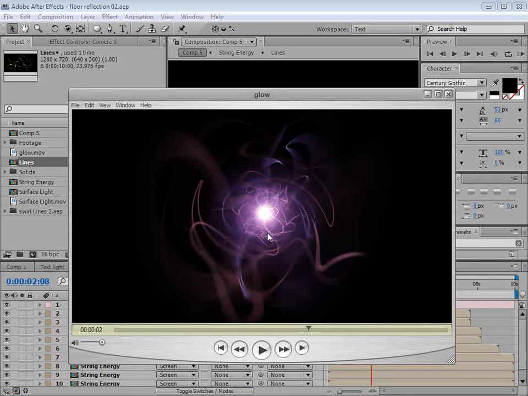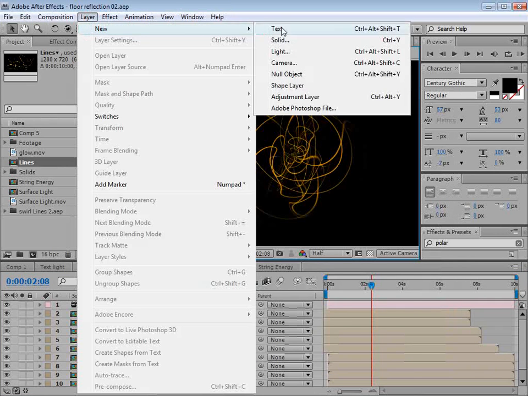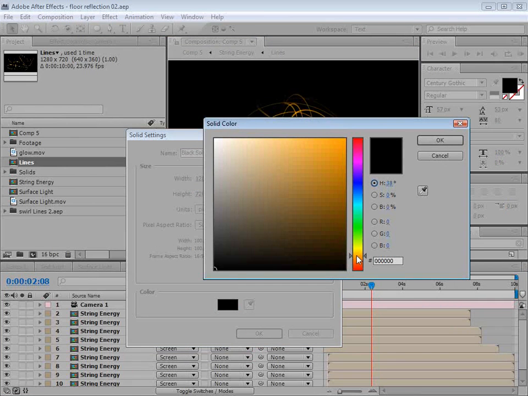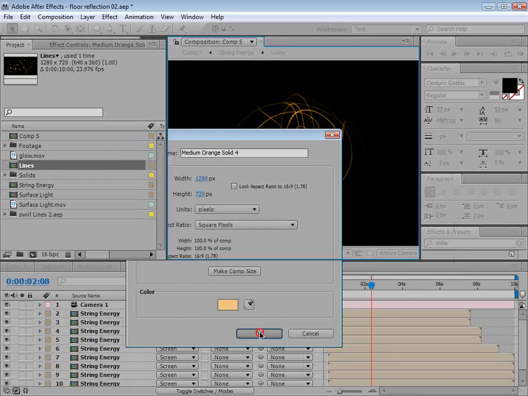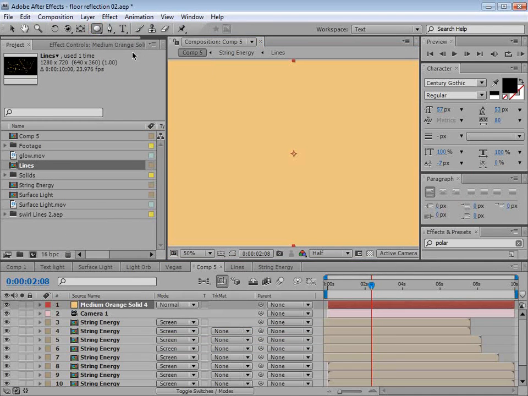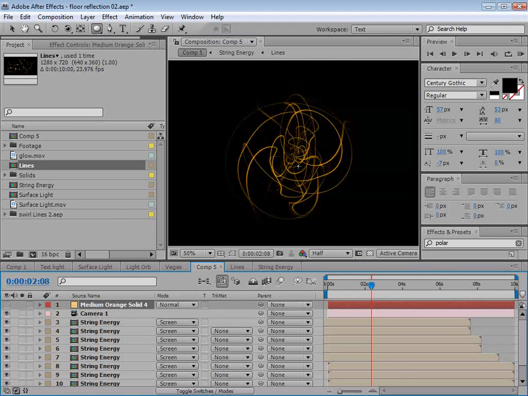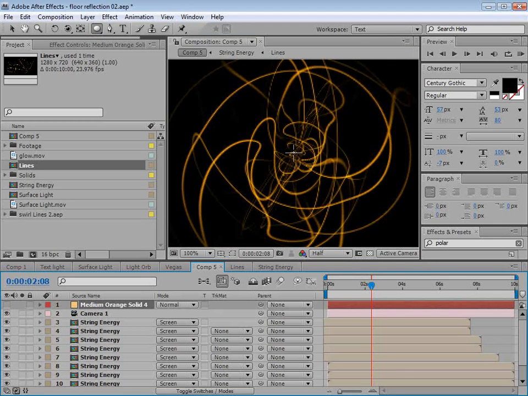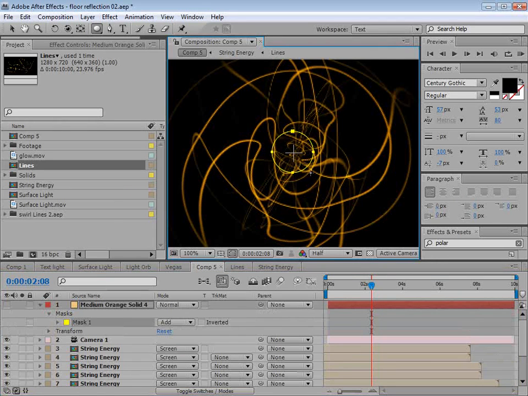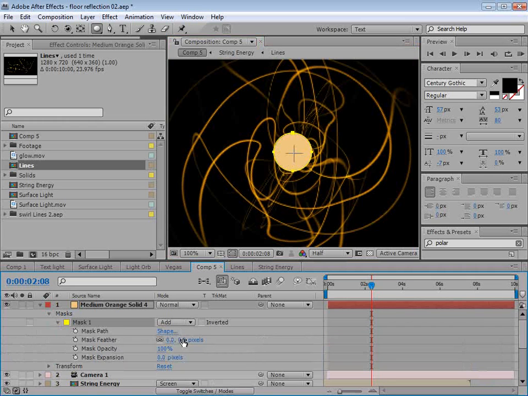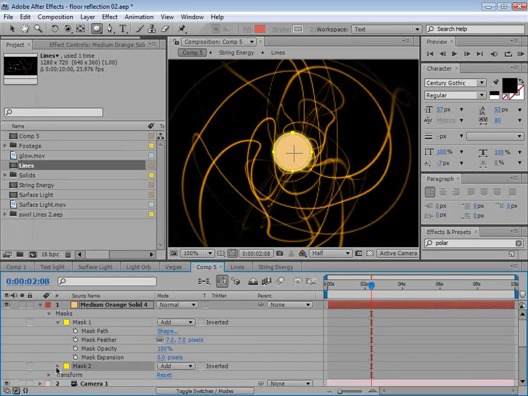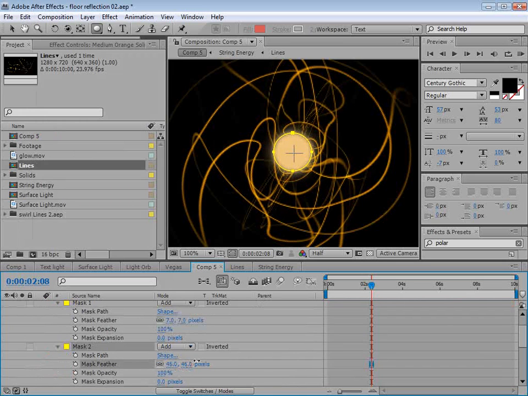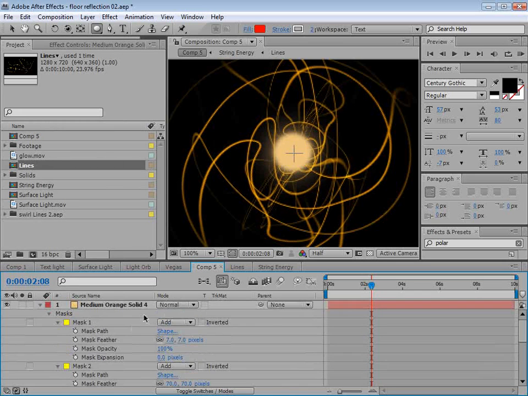So now we're going to create our glowing center. So we're going to create a new orange solid, and we want it to be very light. And we're going to choose OK. And we're going to take the ellipse tool, and we can shut the eye off for a moment, zoom in, and draw a circle right around the center here, and we'll turn it on, and then we're going to hit F and feather it just a bit. And the other thing we can do is duplicate the mask and then feather this mask so that we have a little bit of extra feathering going on.